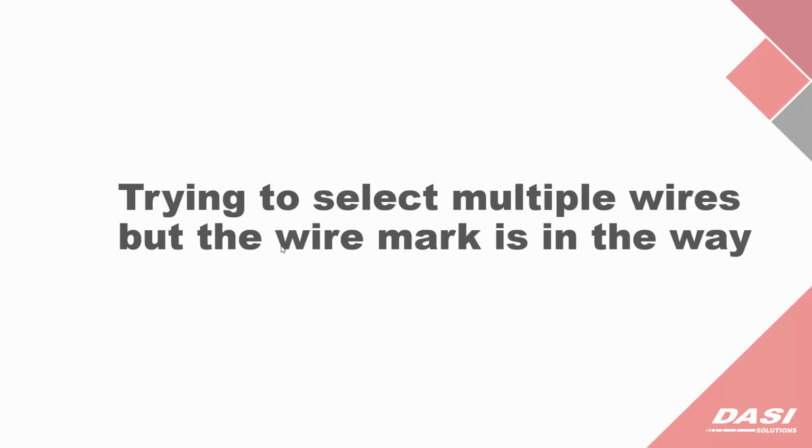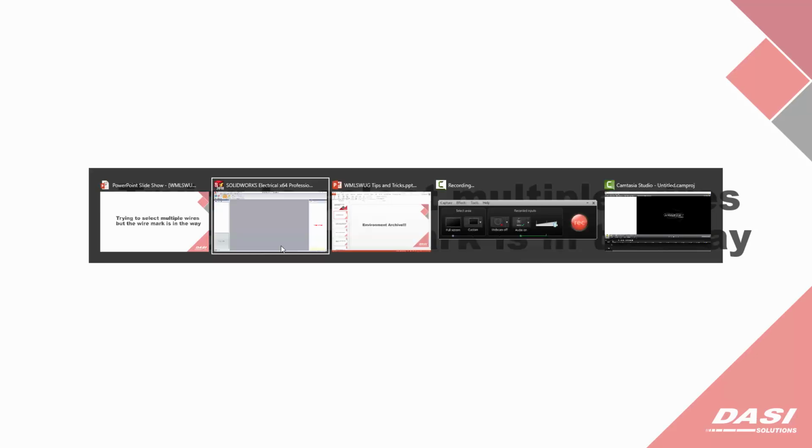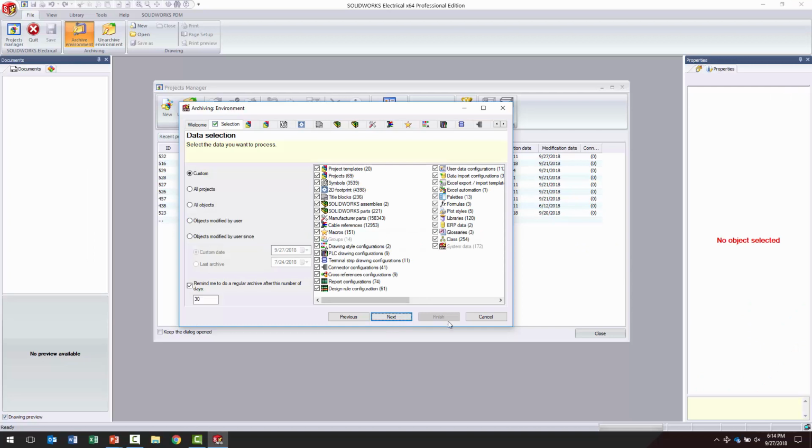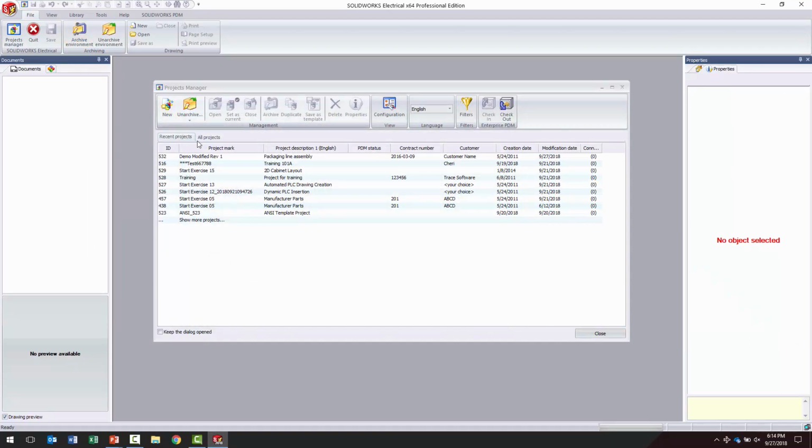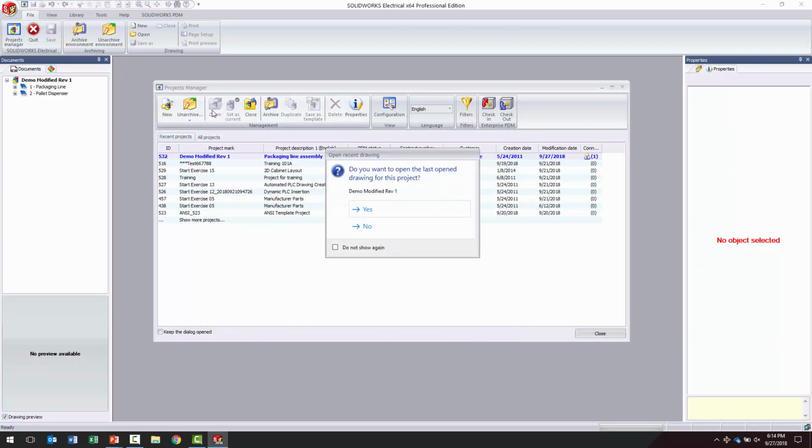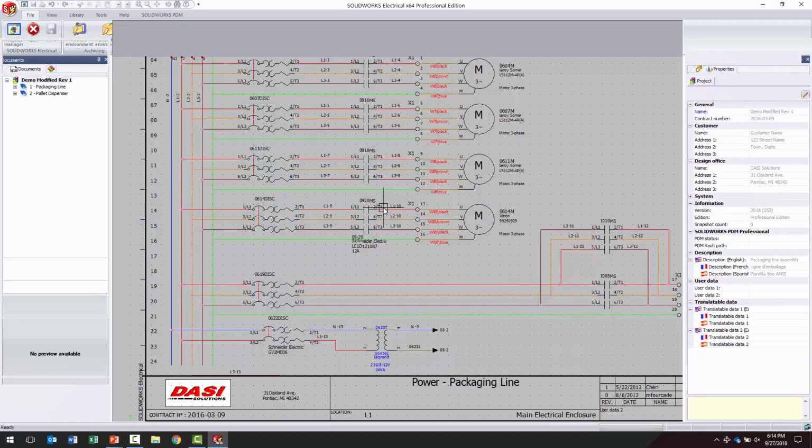Have you ever tried doing that where you're selecting all these wires and the wire marks are in the way, and then you're trying to make changes to the wire style, changing it to a different color, or doing a propagate to a different wire style? Have you ever tried doing that? It becomes a little bit of a problem. I'm just going to cancel this and open up this project here and show you what I'm talking about so that you see it a little bit better.